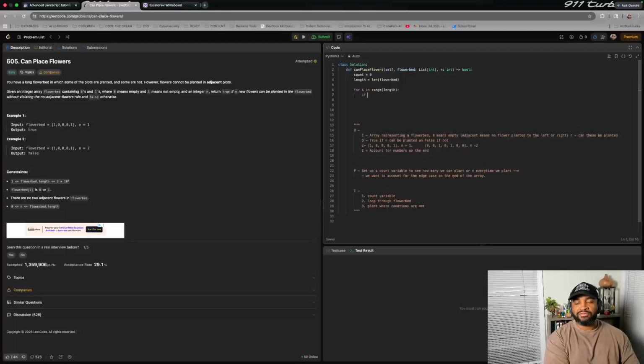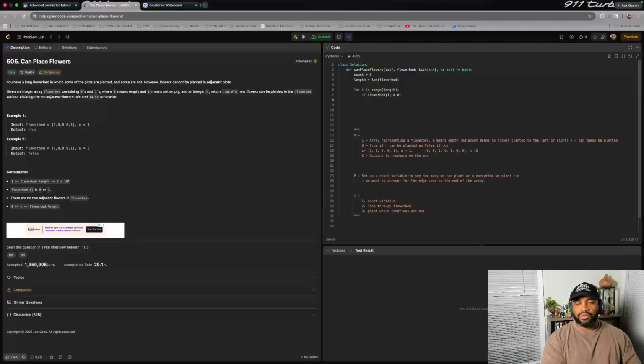We're gonna say if flower bed i equals 0, right? So as long as it equals 0, now we can check on all these parameters, so left and right and all that.